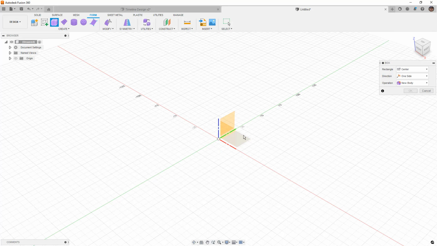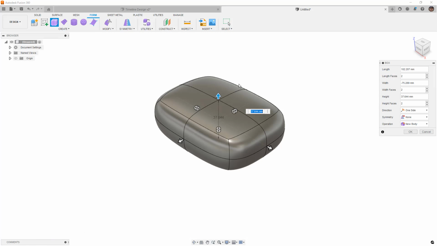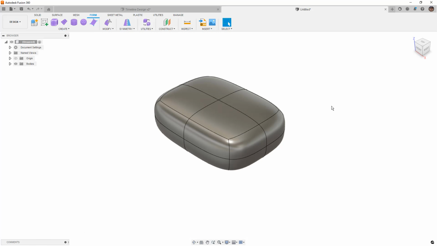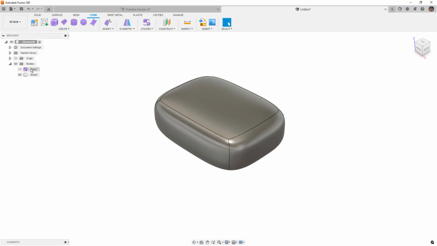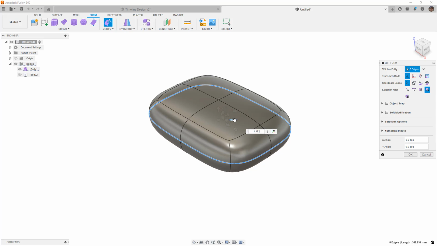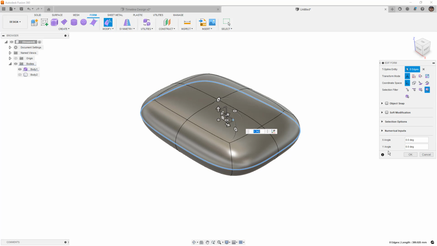If we were to create a box and just create something very basic, once we decide that we want to turn this into either a solid or a surface, what we need to do is go to our utilities and select convert. We pick the T-spline body, we're converting it to a B-rep, and we say OK. Now the important thing here is that the form body still exists at the same time as the solid body. And the reason you might want to do this is if you want to make some changes to the design and you want to capture it inside of your timeline, in your history.